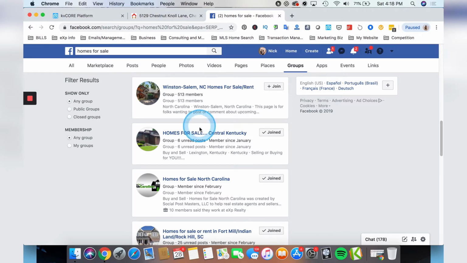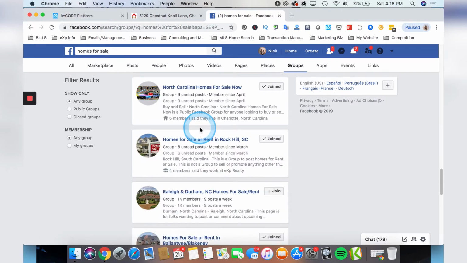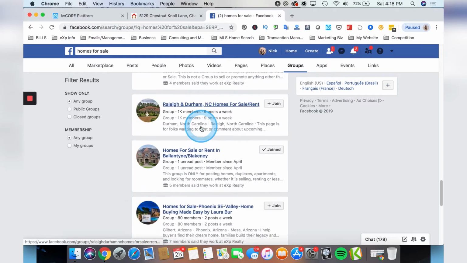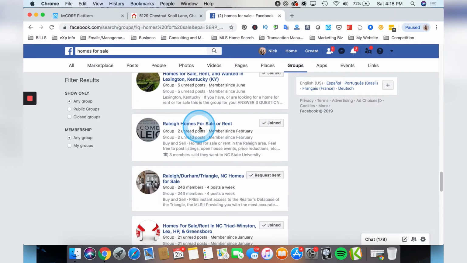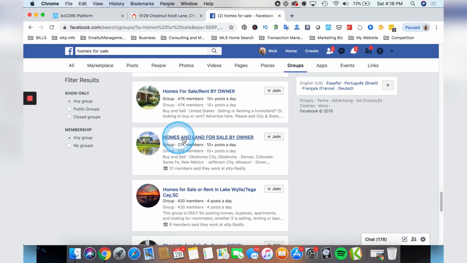Okay, so let's talk about some different ways to do that. As you can see, I've joined all kinds of groups out here. I mean, there's just tons and tons of them. Look at this one, homes for sale / rent by owner, 47,000 people in this group. It's groups like that, homes or land for sale by owner, 27,000. These groups are less to post in and more to perhaps see what inventory is out there. But I guess the stigma is that not many people use these for real.